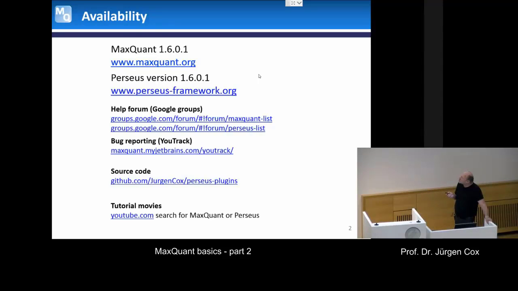There's also the perseusframework.org webpage where you get the Perseus software. You can of course just type them into Google and you will be led to these pages. Most of you probably know that we have these help forums, both for MaxQuant and for Perseus, and these are Google groups which are heavily visited. It's a few thousand users that are there.